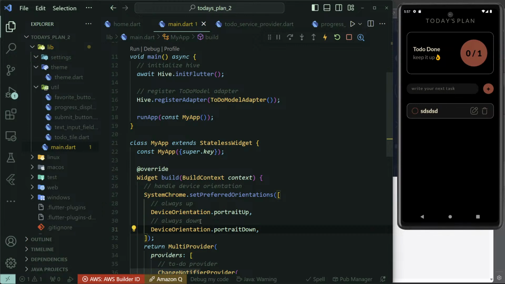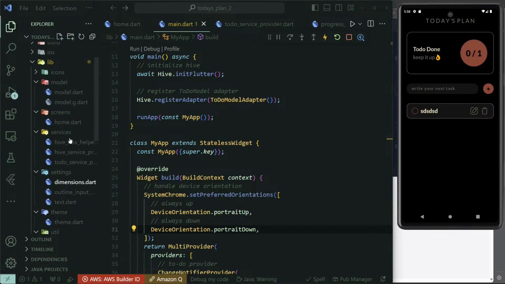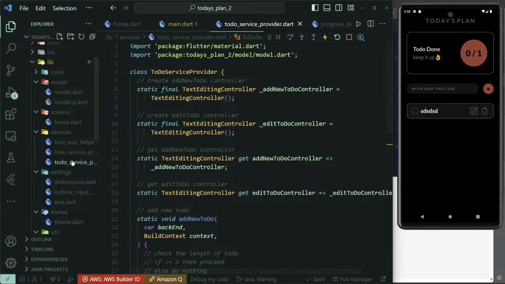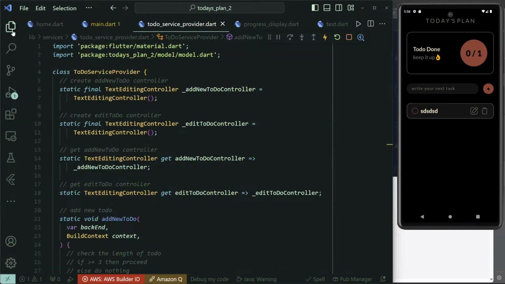Okay, so now our last part is to implement this one there. We need to be able to edit. When I press on it right now, nothing is happening because I haven't implemented it. So that is the only thing remaining, and when we are done with that, I will be done with this video. So I want, when I hit this button, something should appear. So let's go back to our to-do service provider.